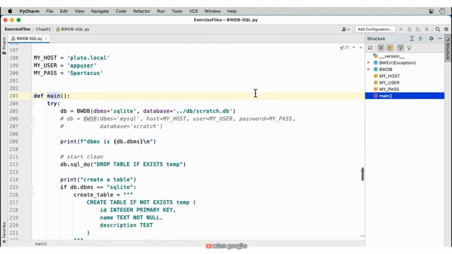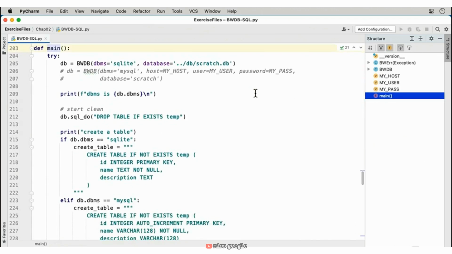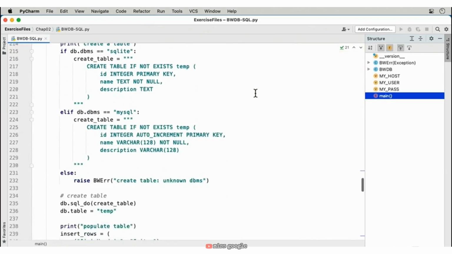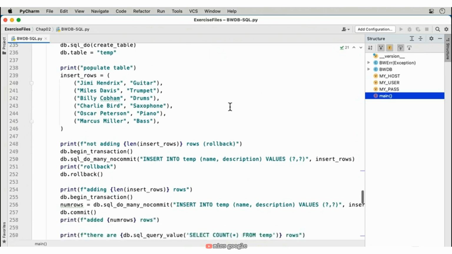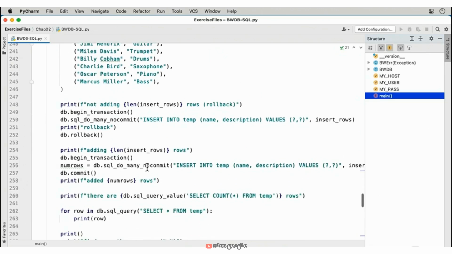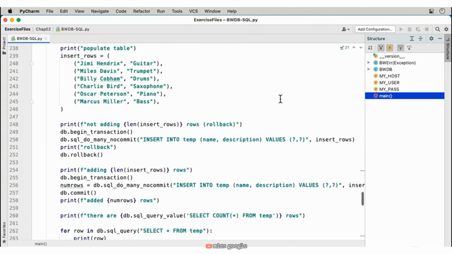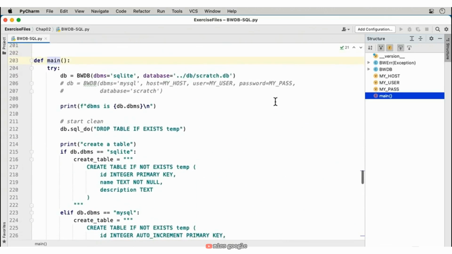So here's our main function, and it's really just here to test all of the methods inside of the BWDB class. Here we have the SQL do, begin transaction, SQL do many, no commit, things like that. It tests everything so that as I'm developing the module, I can test things. And once it's all done and I want to add other things, I still have all of these tests in here. It's very much like unit tests, although a little bit more specific.